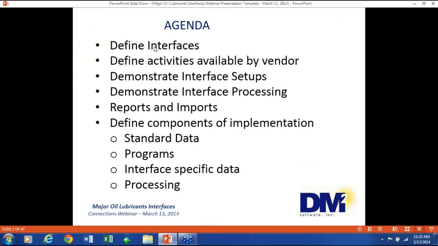to define what interfaces are, and what kind of activities are available for the different vendors. I'm going to demonstrate the interface setups, and I'm going to demonstrate the processing and show you the reports and imports. So at this point, it's kind of going to give you an end view of where we're going to. Then we're going to drill down into what it takes to get this going. What does it take to set it up? Where's the data coming from, et cetera. Okay?